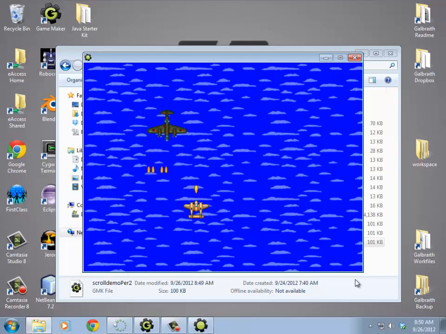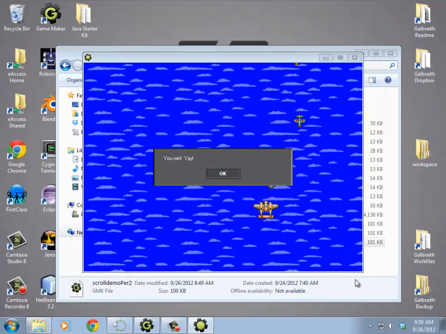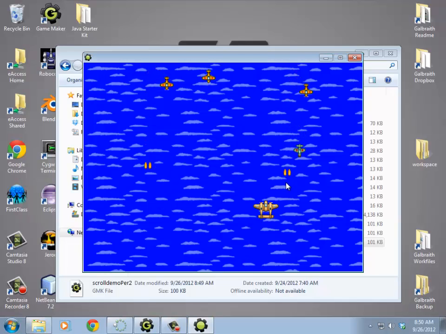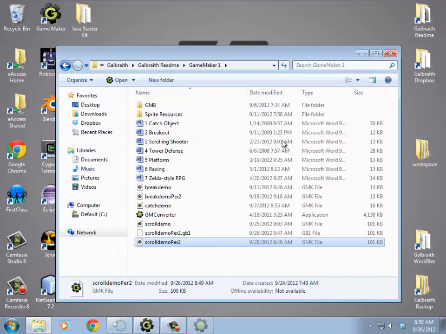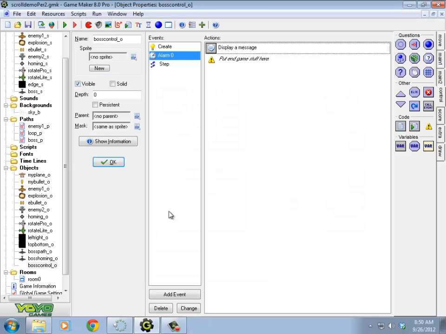So let me see if I blow him away if I see my message. Kaboom! You win! Yay! Outstanding. All right. I've gone over barriers. I've gone over multi-hit enemies. I've gone over a boss. All this stuff is saved in my scroll demo period 2.